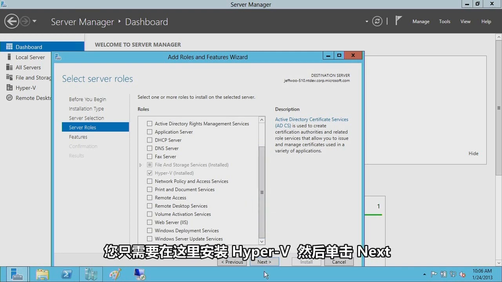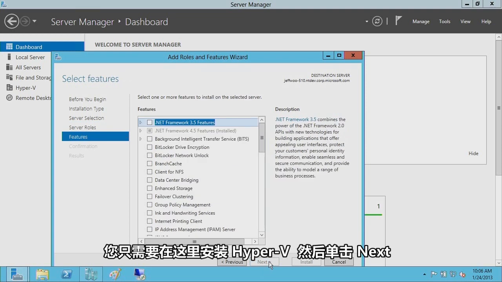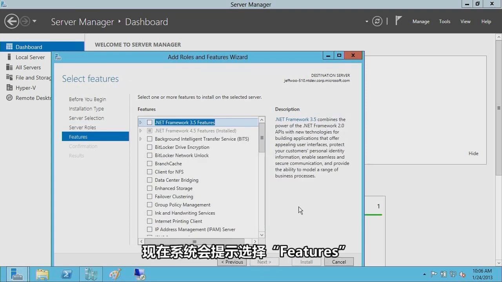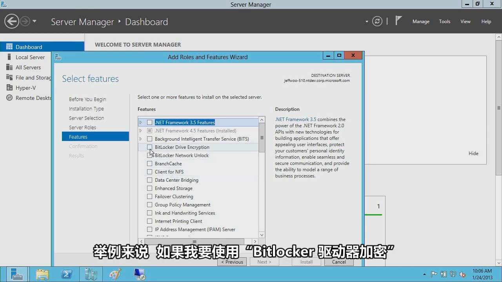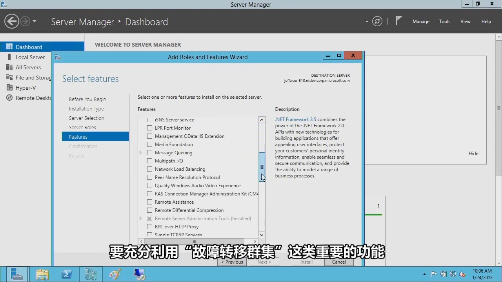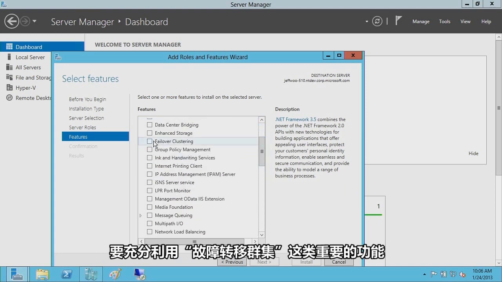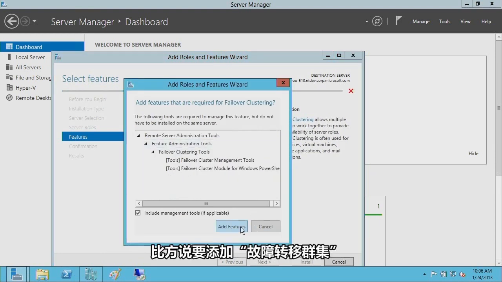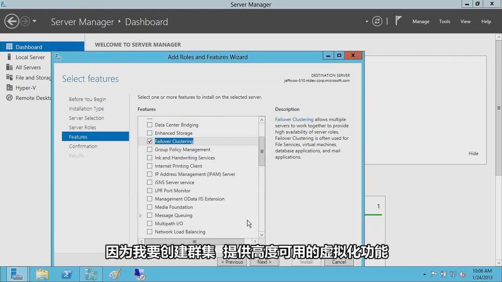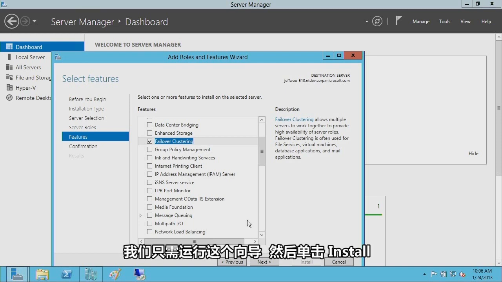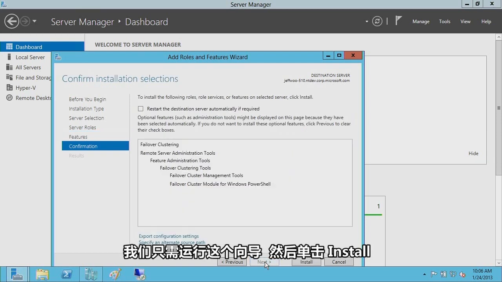That's it. That's the only thing you need to install here. Click on Next. And now it's going to ask you about features. Features are things that support roles. So for example, if I wanted to use BitLocker drive encryption, or take advantage of something extremely important like failover clustering. So for example, I want to add failover clustering because I want to create a cluster and provide highly available virtualization. So all I do is simply walk through this wizard and click install, and it'll do all that work for me.